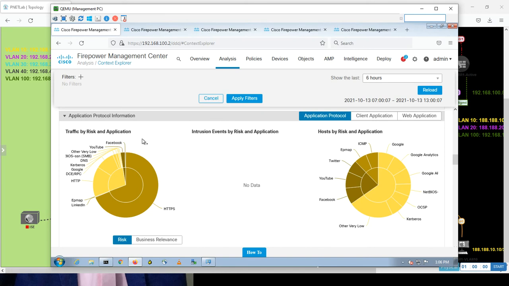Here, traffic by risk application. So here, the applications that I use: Facebook, YouTube, other very low, DNS, Kerberos, Google, HTTP, and here it's telling you Twitter, how many times I use Twitter, YouTube. This will give you, as a security engineer, better visibility about how your employees are using them. And of course, you can put as many filters as you want.